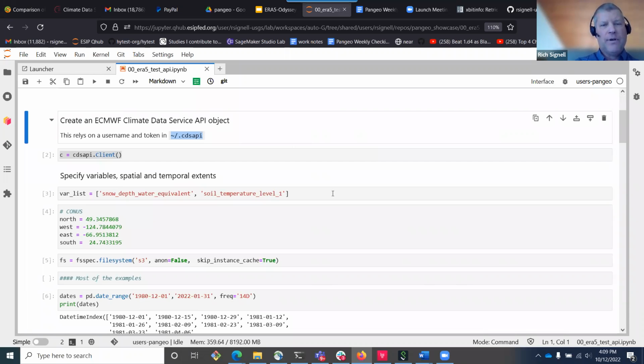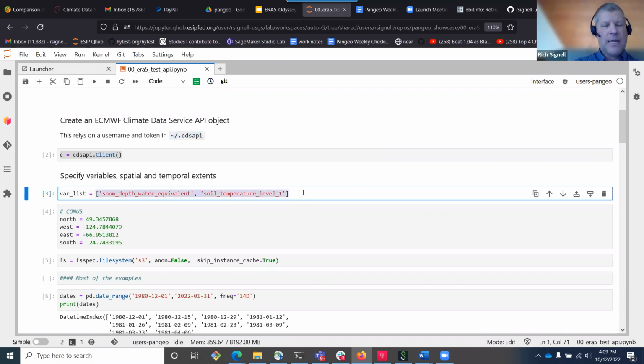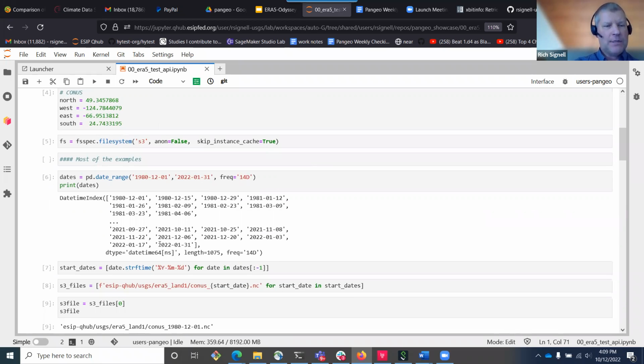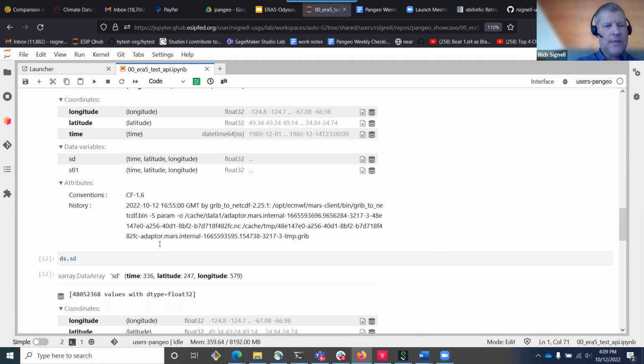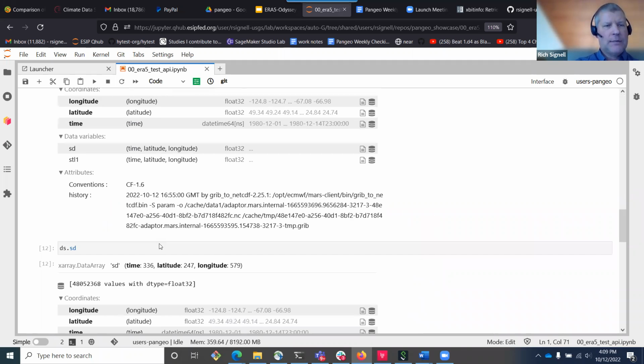You can look over the list of variables. I'm just showing these two variables that I picked, snow depth equivalent. There's a table on the link at the top that you can go look at, and I'll find all the variables that you can request. So I'm just going to request the continental US, since that's what the folks were interested in. And I'm going to skip down to the actual request for just a second.